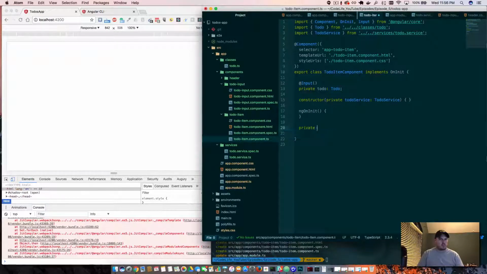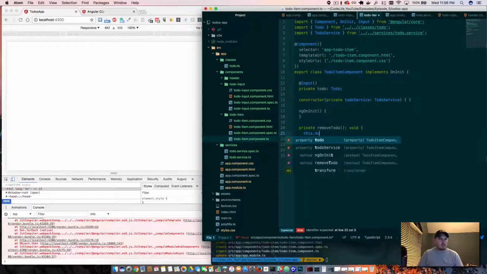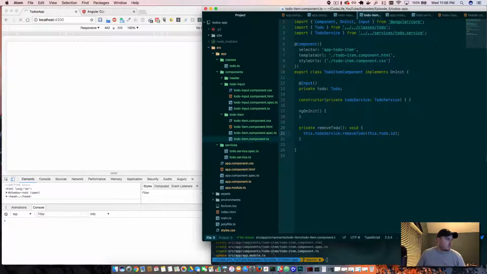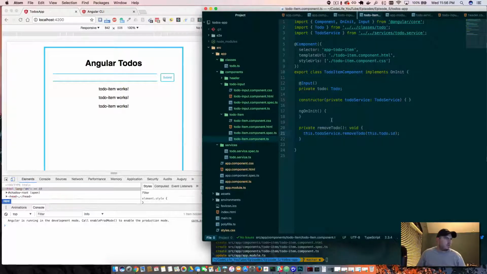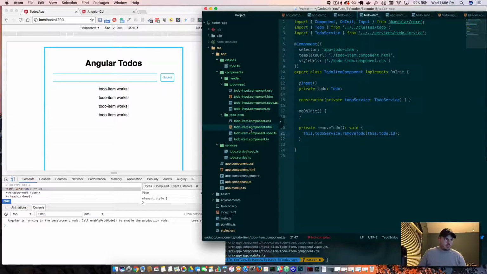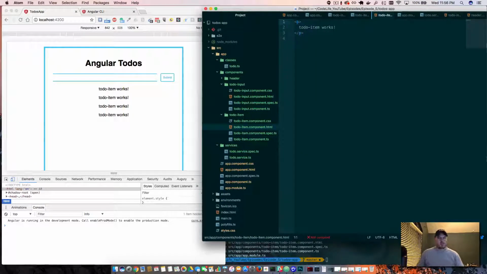So we can go private removeTodo, because we're the only ones that need to access it. Nobody else is going to be calling this. Void is a return type, and we just want to say this.todoService.removeTodo, this.todo.id. Boom. Which you see it's rendering for each one. It just renders the plain text because we haven't done anything in the HTML. We just have the generic one that was created for us.